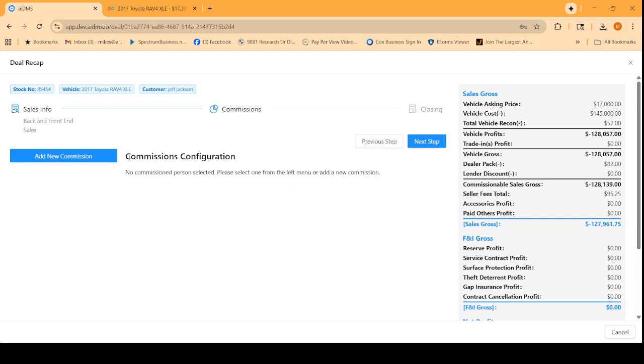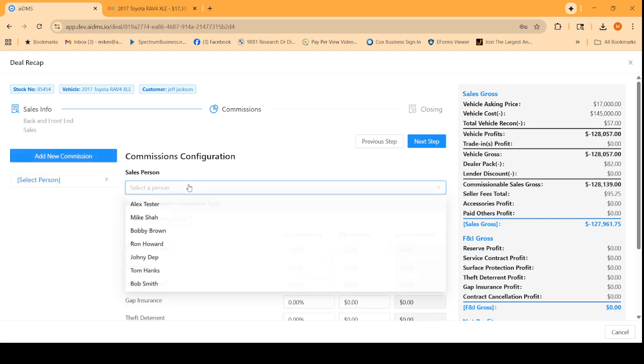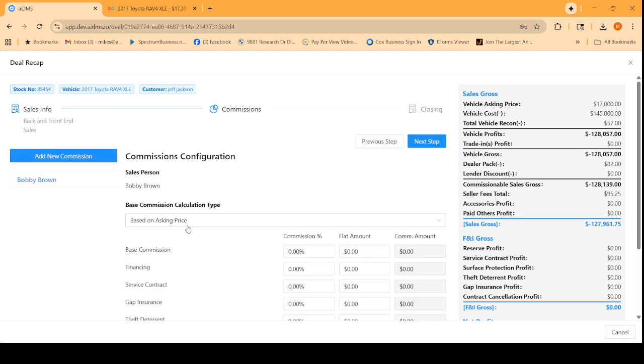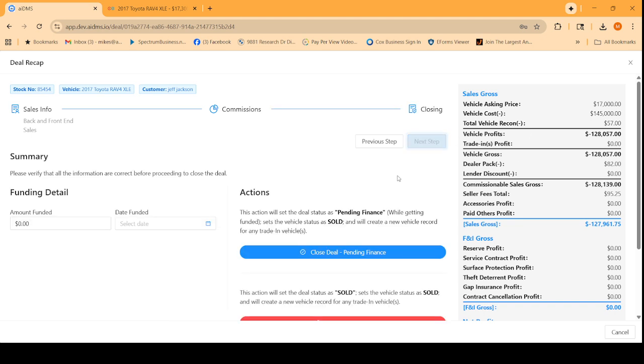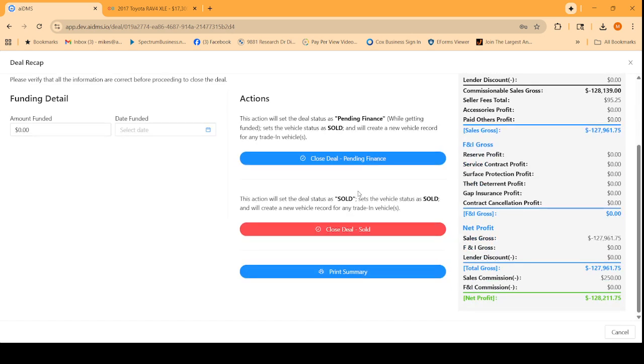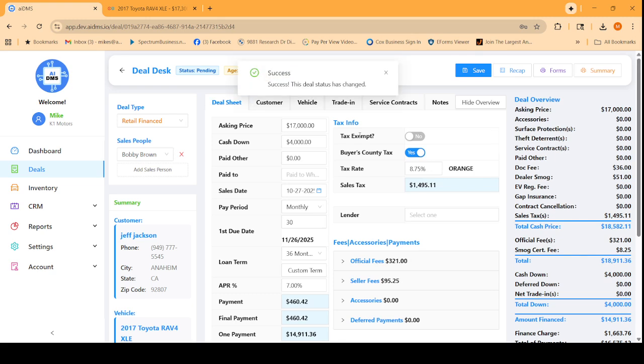You can go back to the commissions and add a salesman over here if you had not already added one. We can set up all these percentages or flats or whatever in the setups, but in this case, let's just go ahead and give them a flat, and then hit next. And if this deal is already done, you can save it as pending finance, waiting for payments to come in.